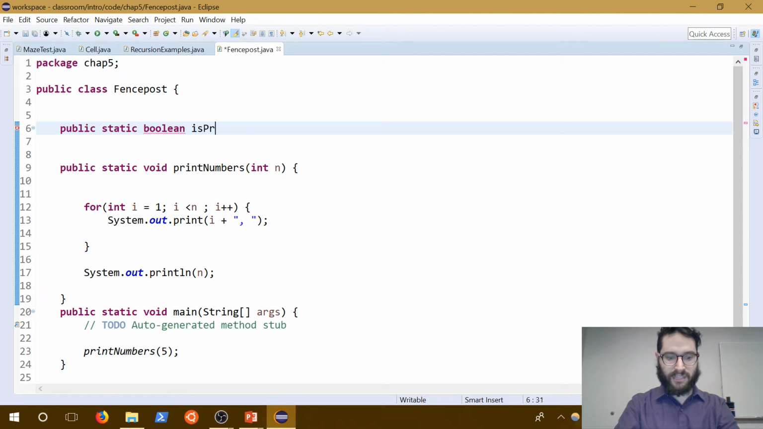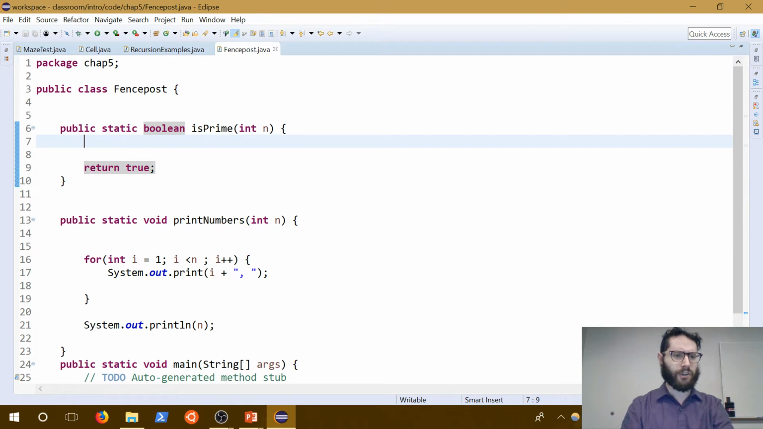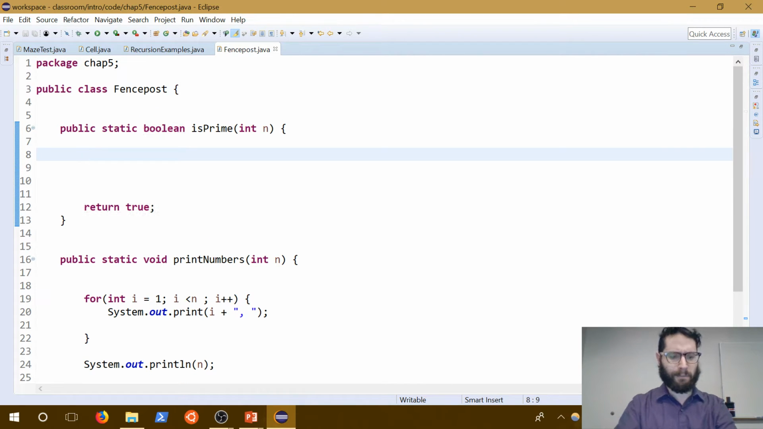But let's see, with isPrime, int n. So with Booleans, I like to assume the number is true, so return true by default. Otherwise, we're going to put it through a loop like this. So for int i equals 2. Why 2? Because we're going through all the numbers up to but not including n, and we're not going to include 1 because everybody's divisible by 1. i is less than n, i plus plus.